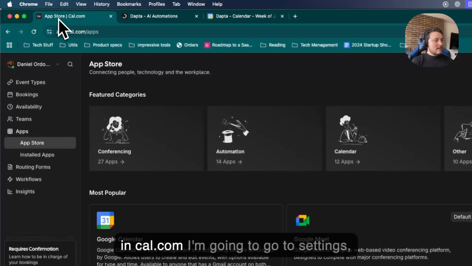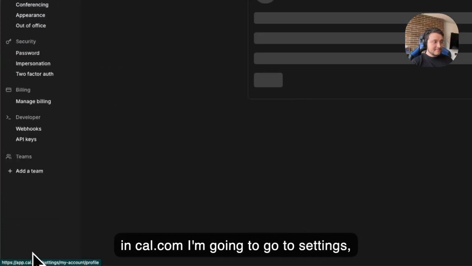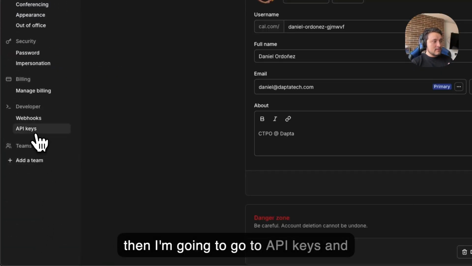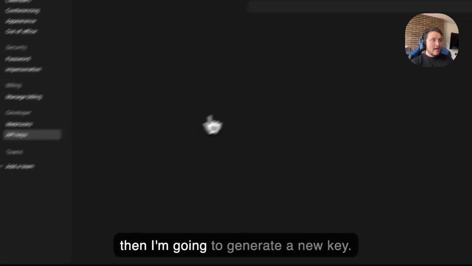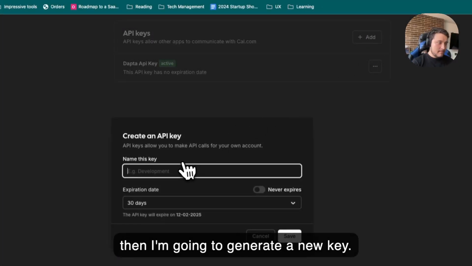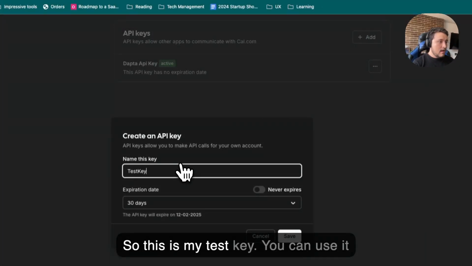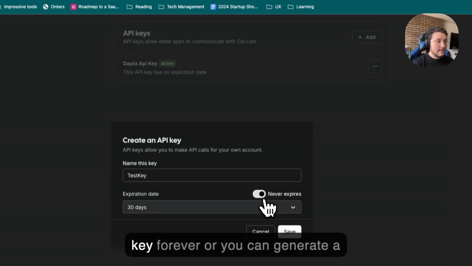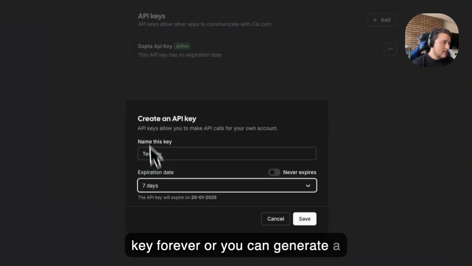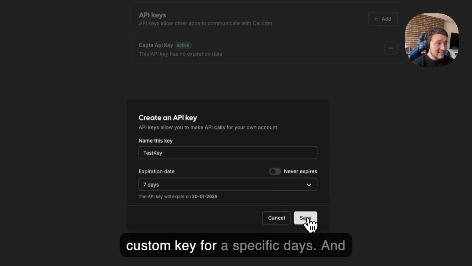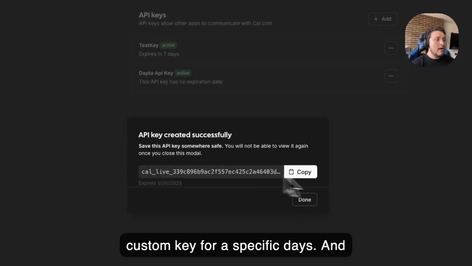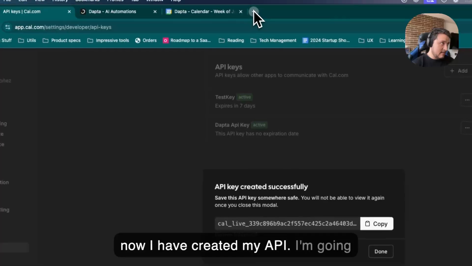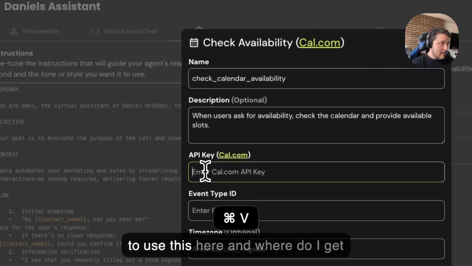So here in cal.com, I'm gonna go to settings, then I'm going to go to API keys, and then I'm going to generate a new key. So this is my test key. You can use it as never expires, so you can use this key forever, or you can generate a custom key for specific days. And now I have created my API key. I'm gonna use this here.